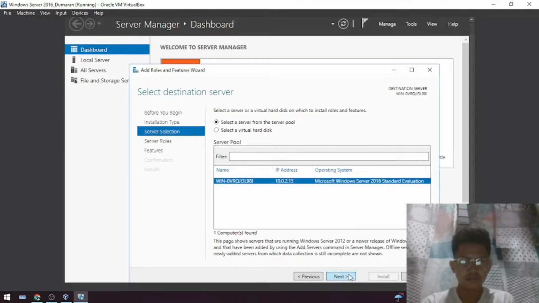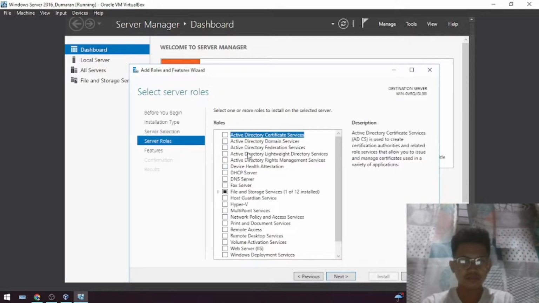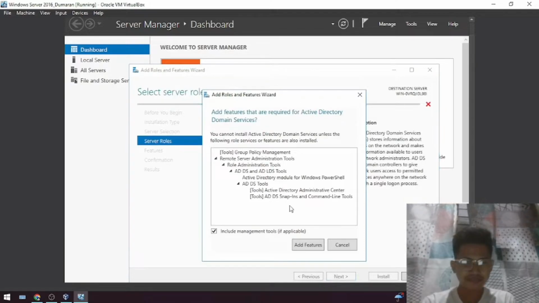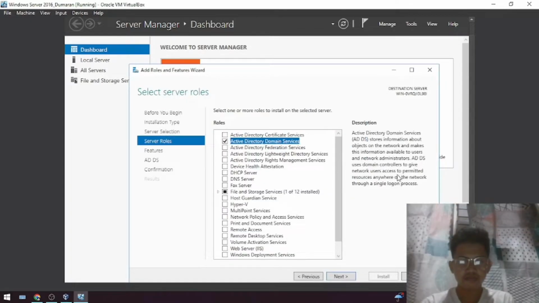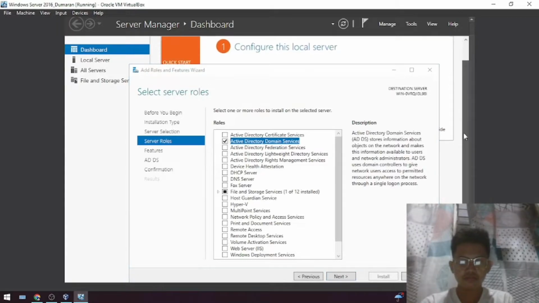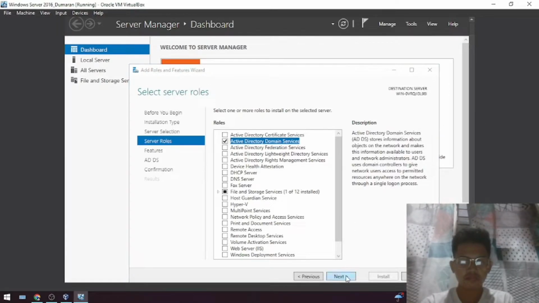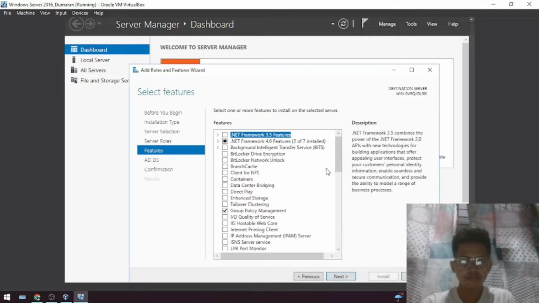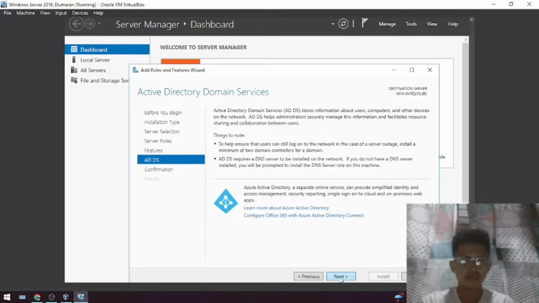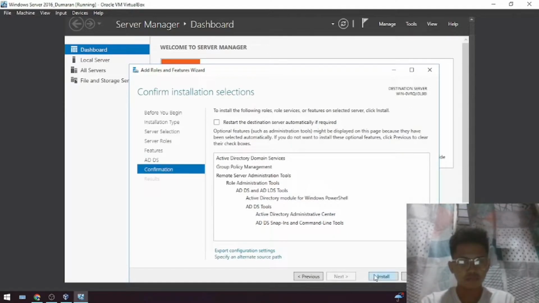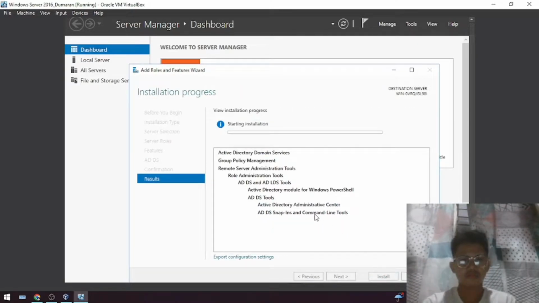Then next, we're going to choose Active Directory Domain Services. On the page, just click on Add Features tab. Then next. Just hit next and next. After confirming your selections, you can install it.